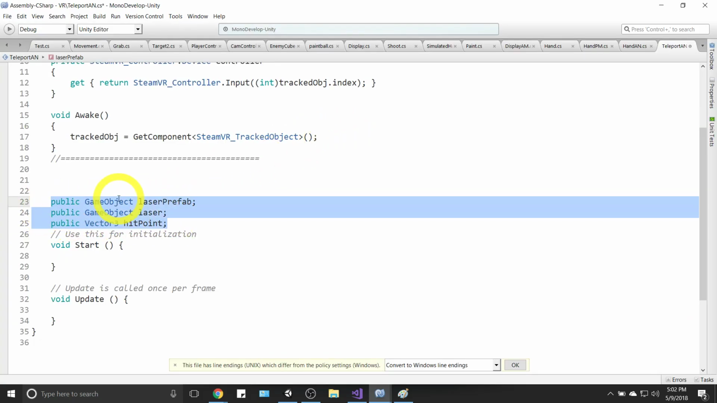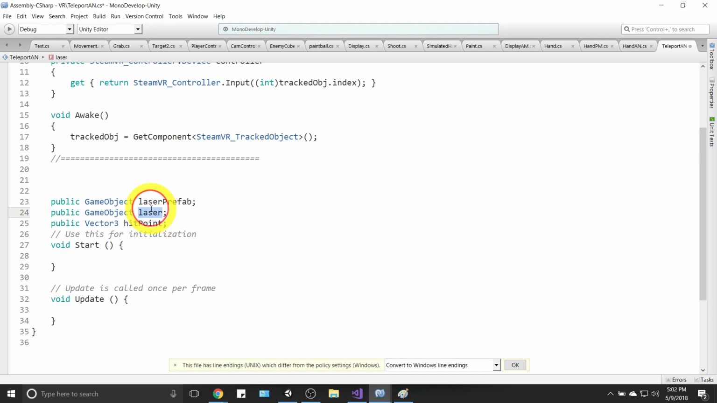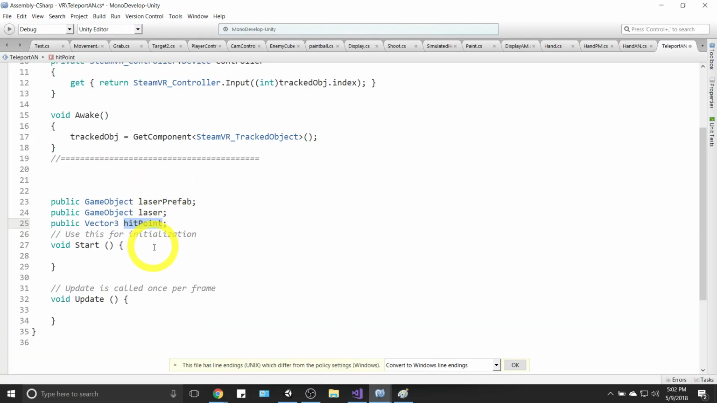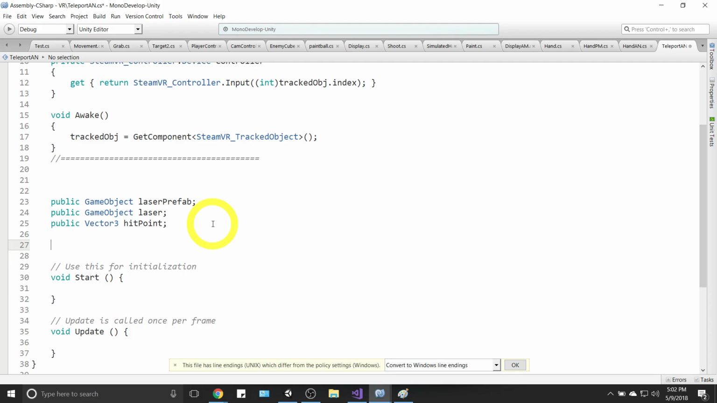Okay, so these three variables: the first one referring to our laser, the second one referring to the instance of our laser in the scene, and hitPoint is just going to refer to this part here, the part that makes contact with whatever it is that the laser, the raycast, hits. Alright, now with that said, do you have this down, chat? Yep. Alrighty. Good.